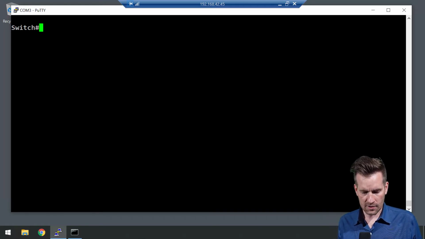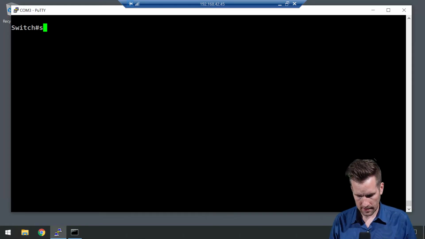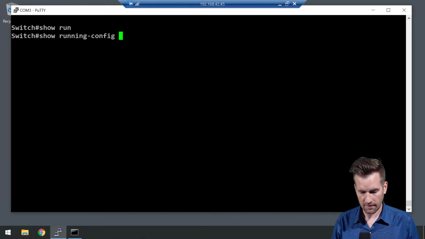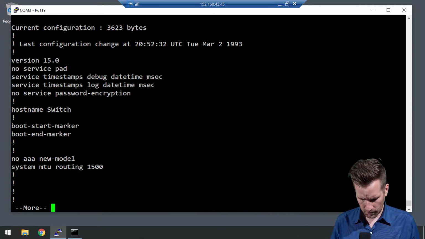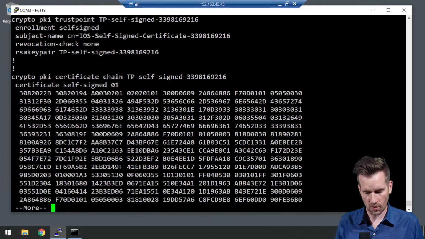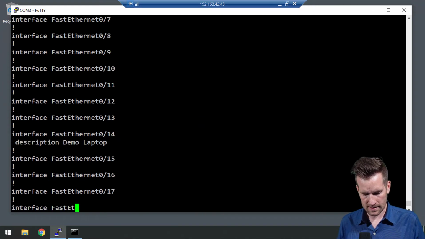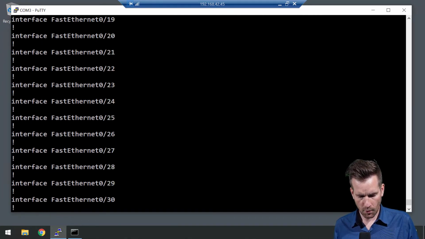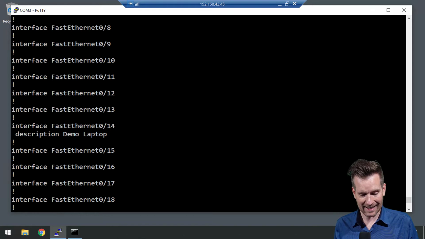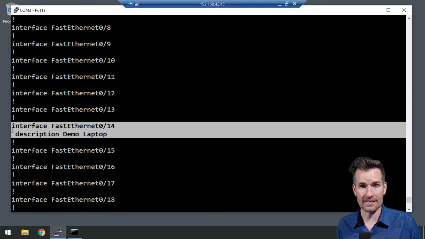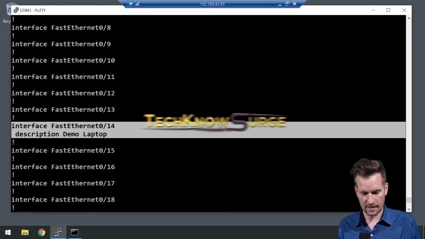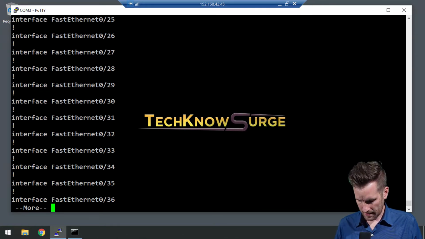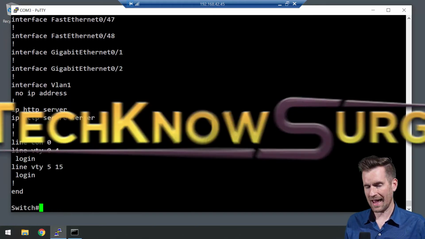So I have a switch here, and I'm just going to type in show running config and hit enter, and it's going to list out the full running config file. I'm going to hit spacebar every time I see more to scroll through this. I do want to point out that on 014 I added a description so we could see how some of these commands I'm about to go over interplay with this. Just know that the description demo laptop is under 014. Then I'm going to go through the rest of these, and there we get to the end of the running config.